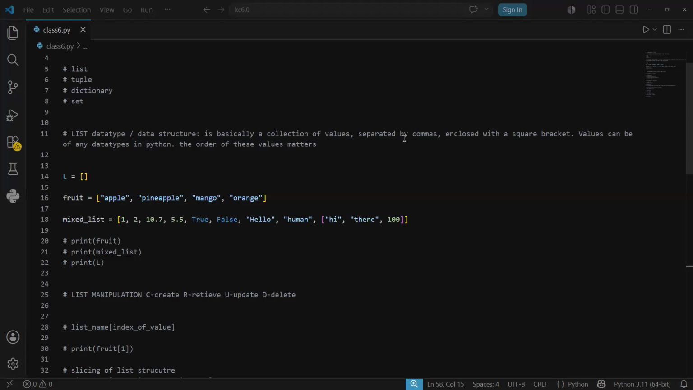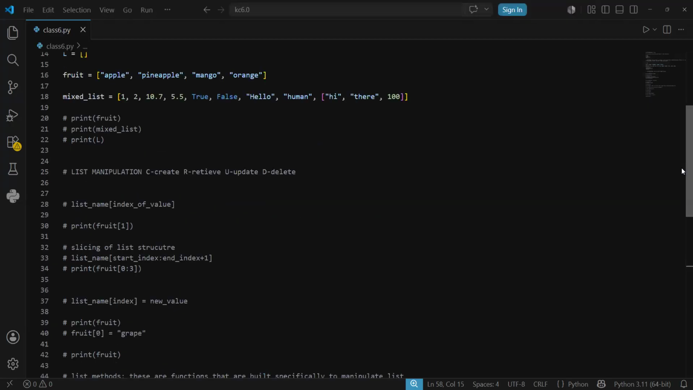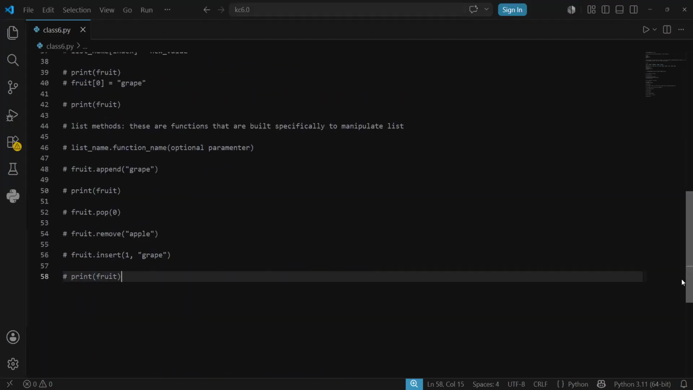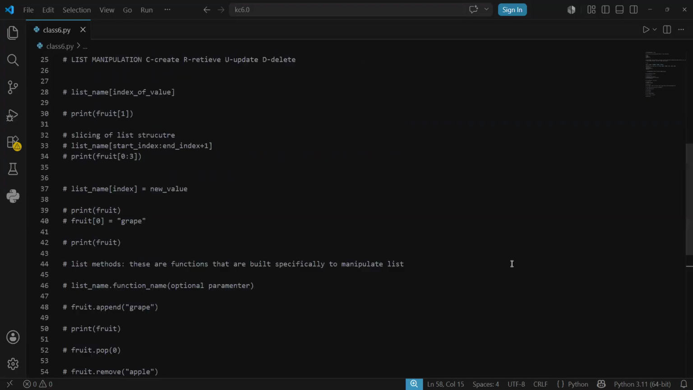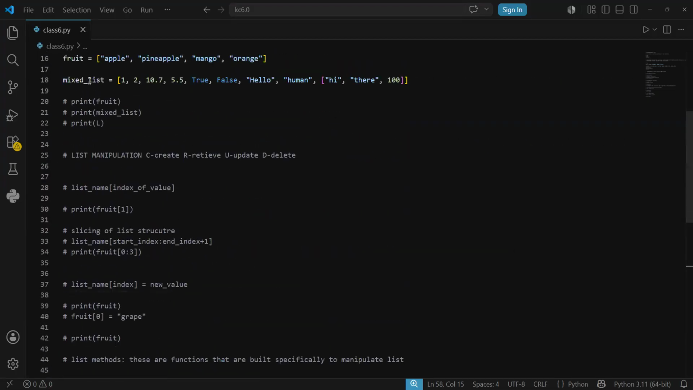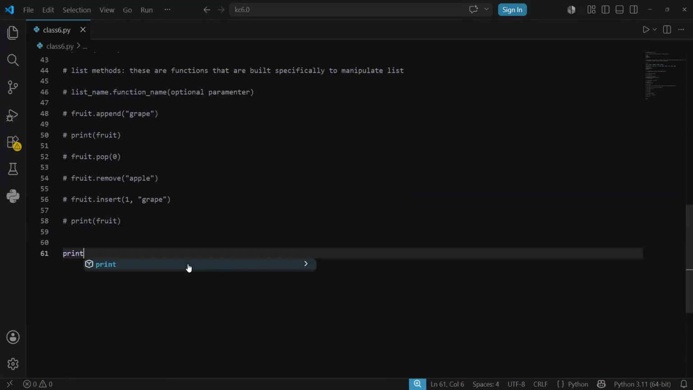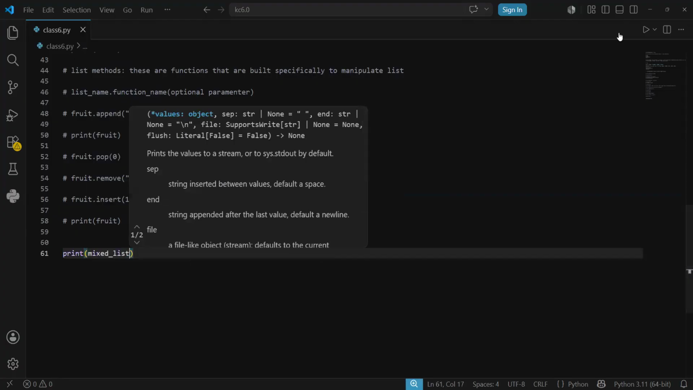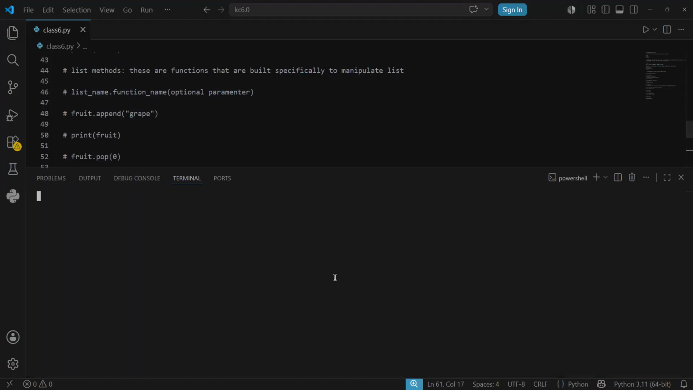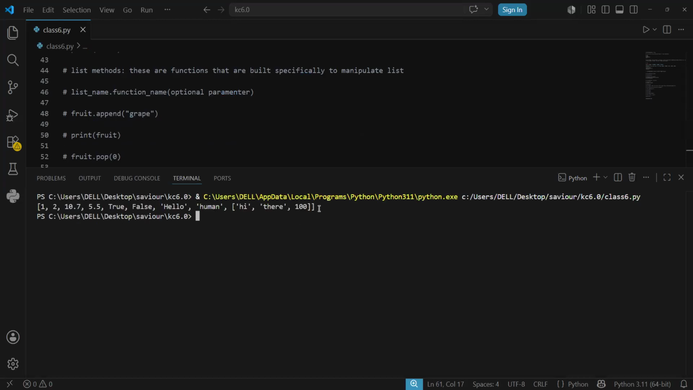All right, so that is pretty simple. Let's dive deep and see how we can print "hi" from that list. First of all, let me print this list so we can have a view of it down here. If I say print mixed list, we have this list. Within this list, there's a list inside a list.